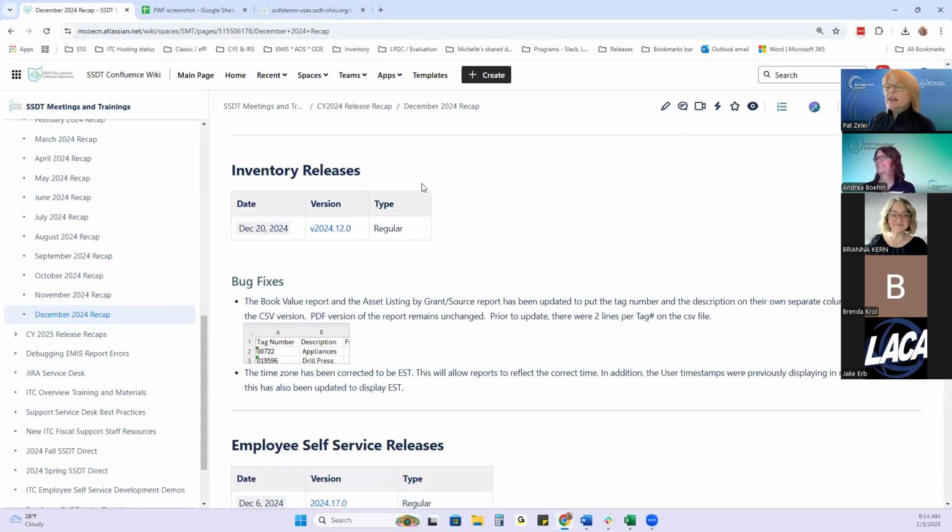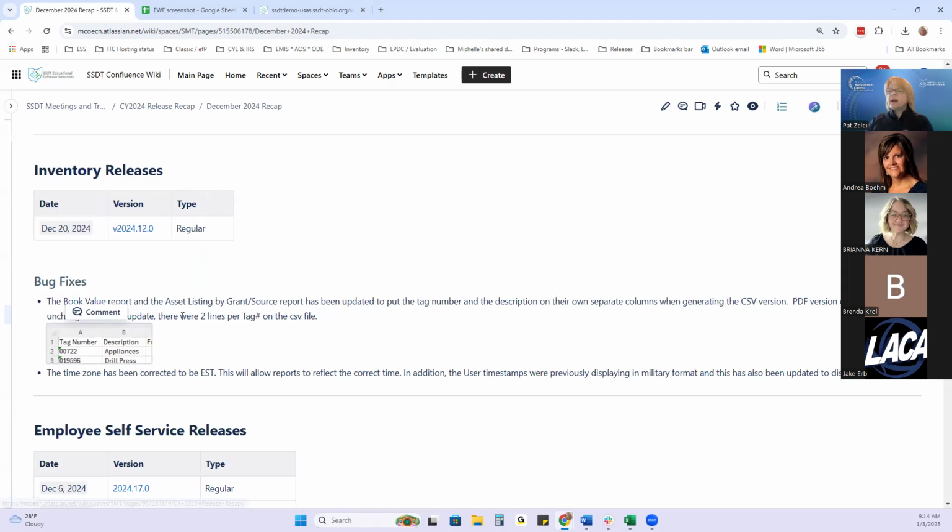I forgot to hit on inventory. So we did have one inventory release in December. And what it did was update the CSV file for the book value report and the asset listing grant source report. So instead of 2 lines per tag number, it's going to have 1.